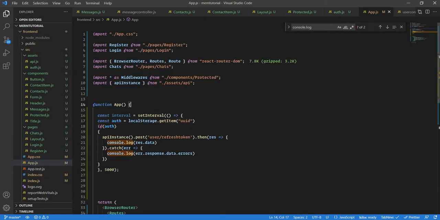Okay, so in the app.js, in this highlighted code, what's happening here? First, once we log in, I'm setting in the local storage the UUID of the user that I get once it's logged in. Once that UUID is stored, all I need to do is check if there is a UUID. If there is a UUID, just straight away make a post request to the server to get a new access token. Now once the user logs out, the access token is gone from the cookie, the refresh token is gone from the cookie, and also the UUID is deleted from the local storage.